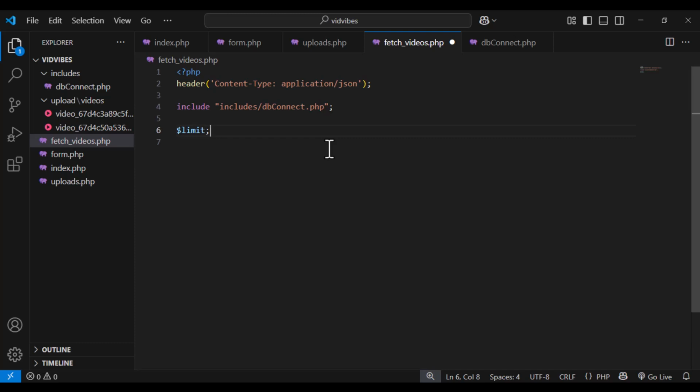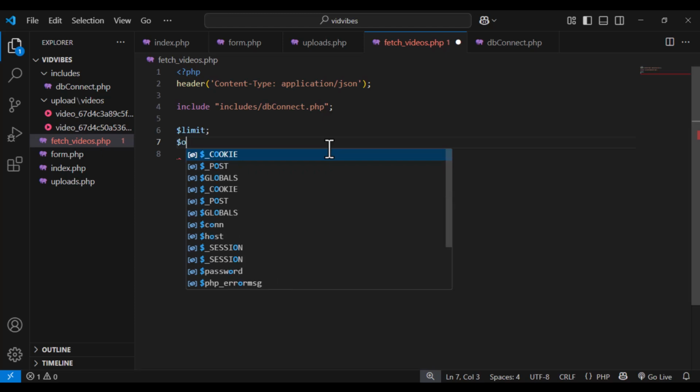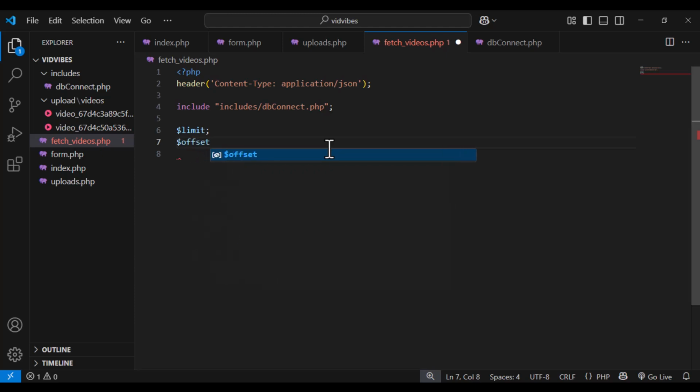Then the next one, we have another variable we have to make, and we'll call this one offset. So offset is simply the number of videos that will be skipped when fetching videos from the database. So limit is the number of videos we'll grab per request. Offset is the number of videos that will be skipped, because we do not want to grab videos that we have already grabbed in the past. We want something new each time we make a request.